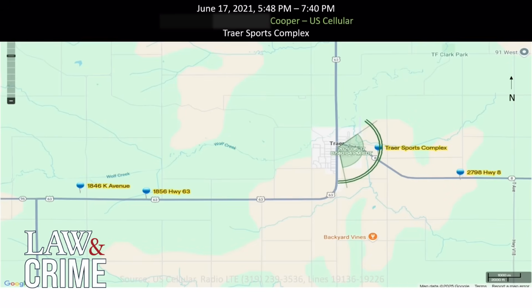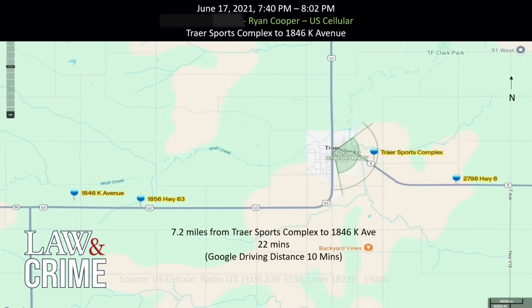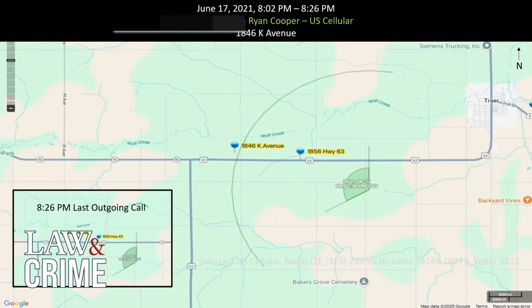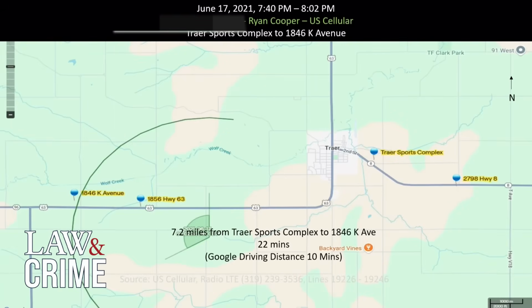So our arcs appear darker, and then what you're going to see is that the phone is going to leave the sports complex. It's going to go up through Trayer, and then the device is going to end up in the general vicinity of the Cooper residence here at 1846 K Avenue. And the time frame of that travel here from the general vicinity of the Trayer Sports Complex to there was 7:40 to 8:02.